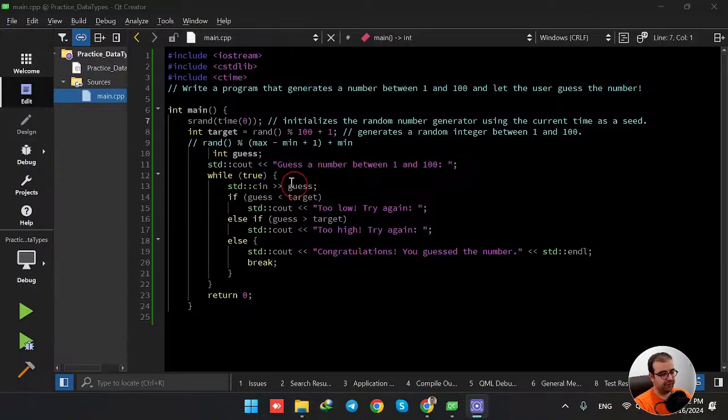In today's lecture, we are going to write a program that generates a number between 1 and 100 and lets the user guess the number. In order to do that, we need to include two library headers. First, ctime, and the other one is cstdlib. So make sure that you include these two. These are basically needed for generating a random number in C++.